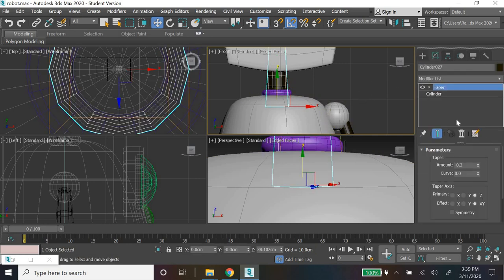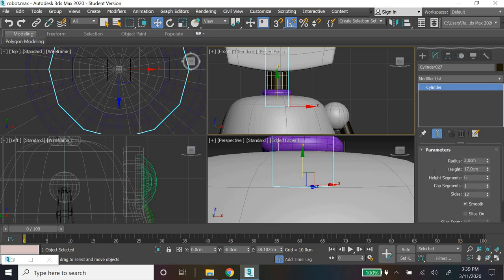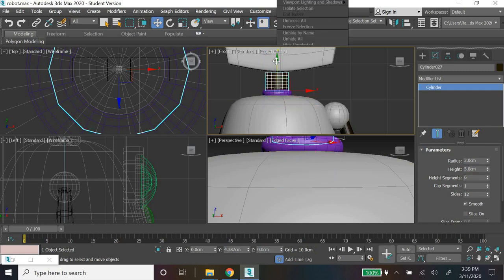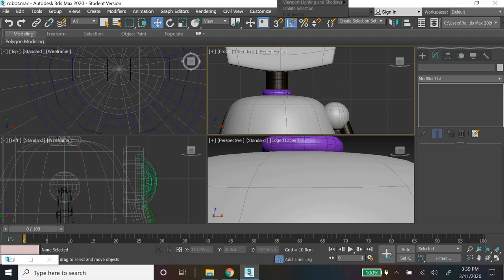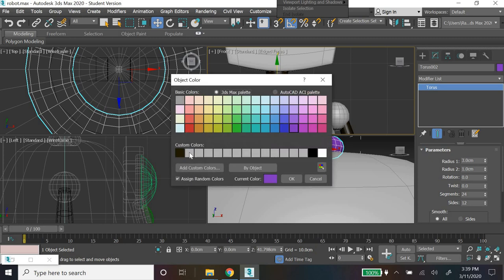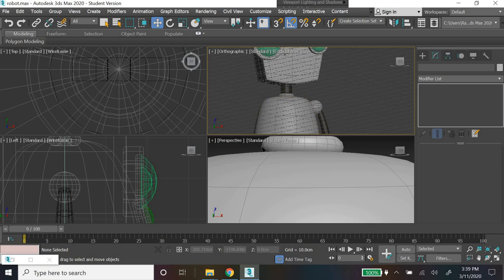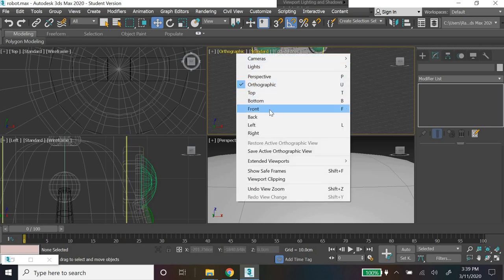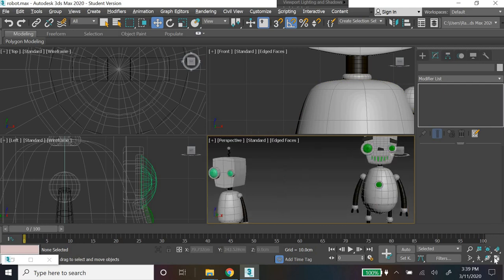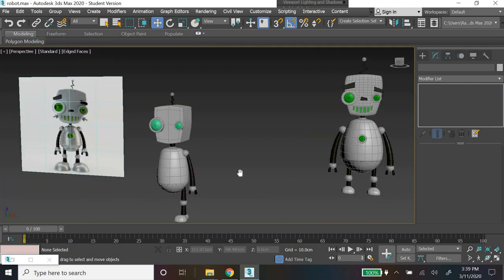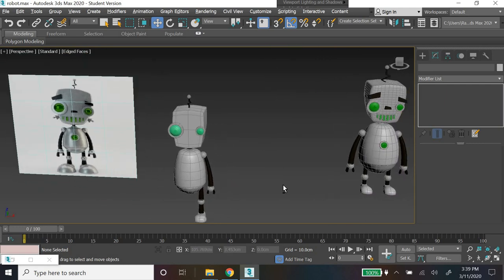And the height, we don't even need the taper. So this is 13 and this can be 5. Or 7. This is great. Okay, you can also use a tube if you want. So it's up to you. Okay, so we got the robot.